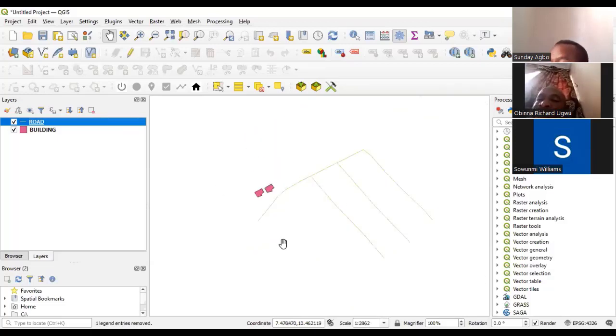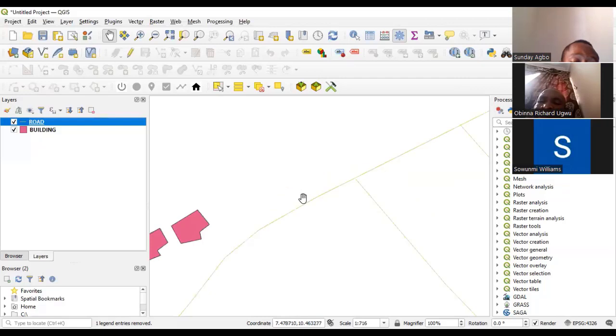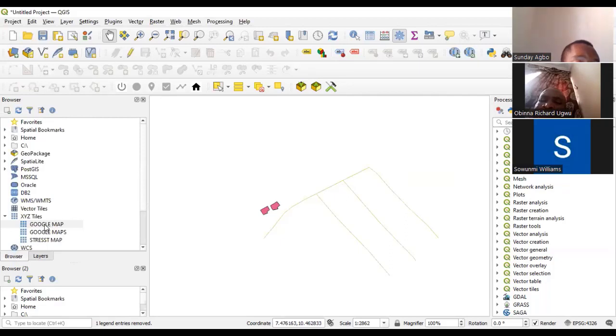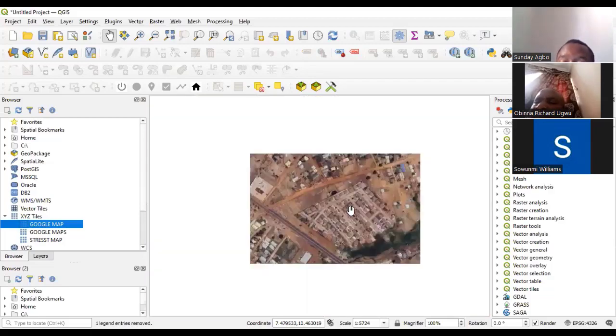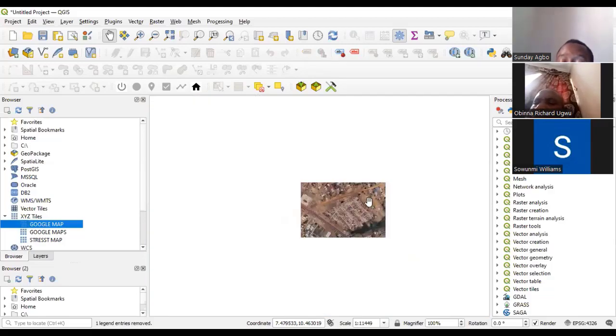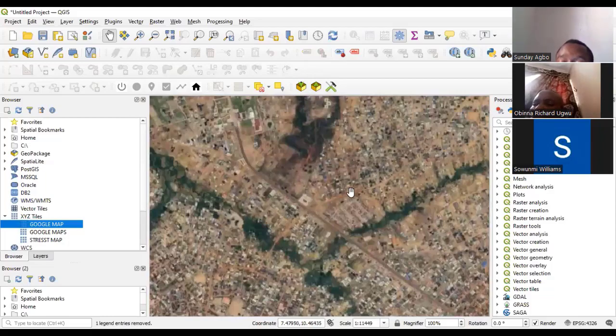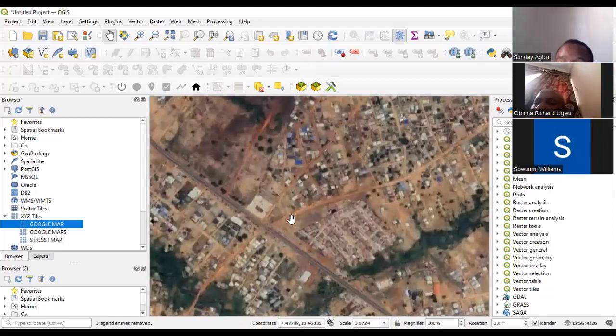Now I need to bring in the satellite image, which is the background map that we're going to use, or the base map. So I'll click on browse here. Now this is the Google map. You click on it, and then you drag and drop. Okay, so you see that it's showing now. But now those layers that we loaded, which are the building and the road, are not showing because the satellite image is on top.